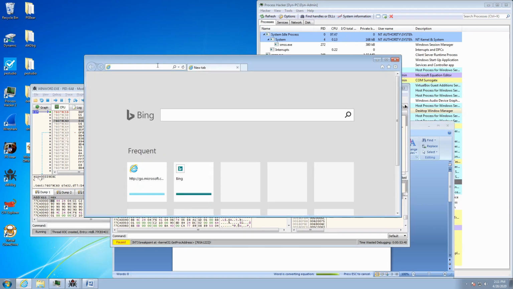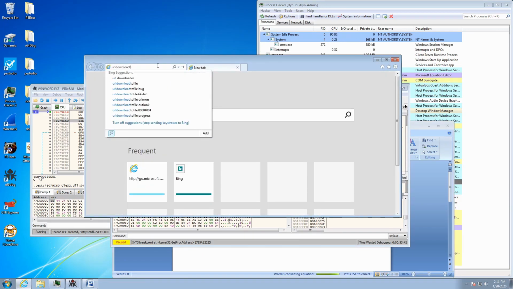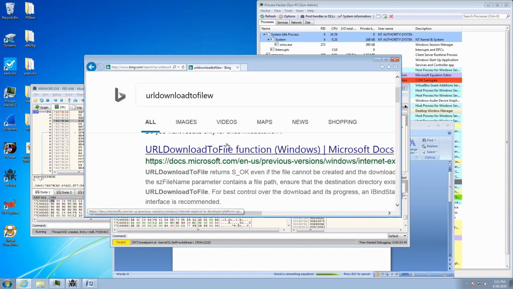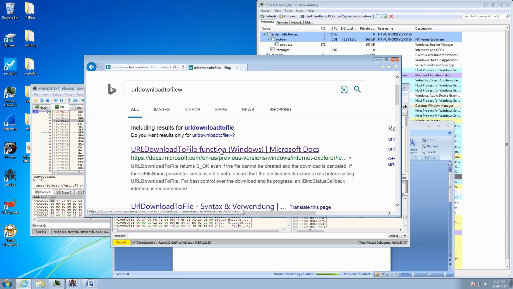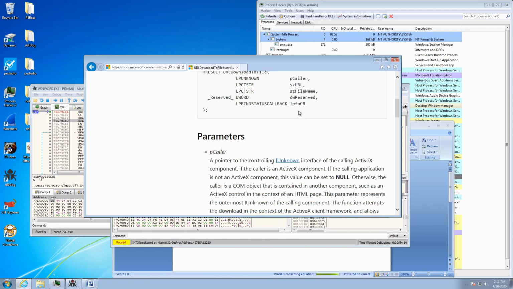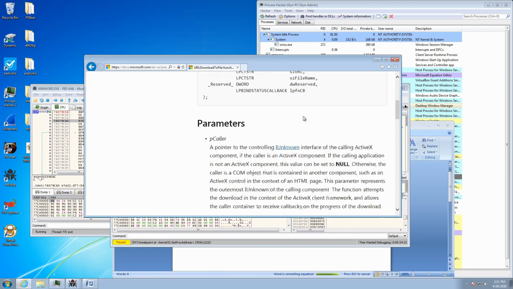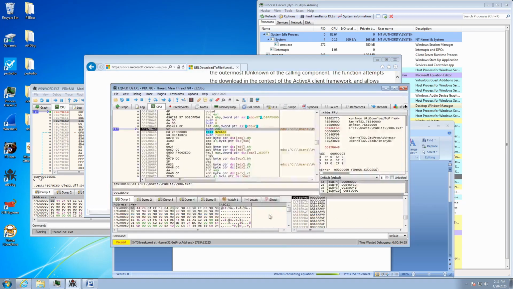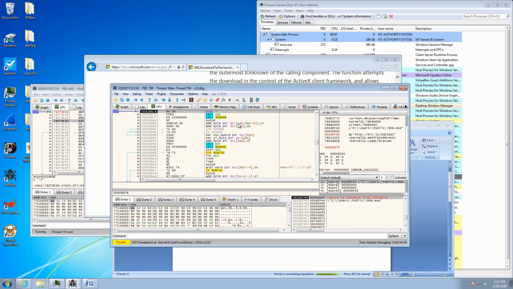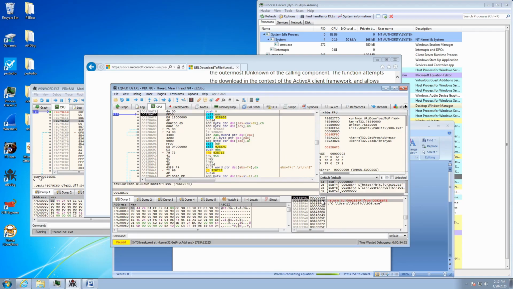So let's go ahead and view MSDN here. We want to search for URLDownloadToFileW, and this is very zoomed in here, probably because we're looking at that image. The first argument is the caller, a pointer to the controlling interface of the calling ActiveX component, and the second argument is the URL. Then the third is the file name, so we're interested in the second argument. So let's step into this function here. We push 0. This seems to be the second argument here.